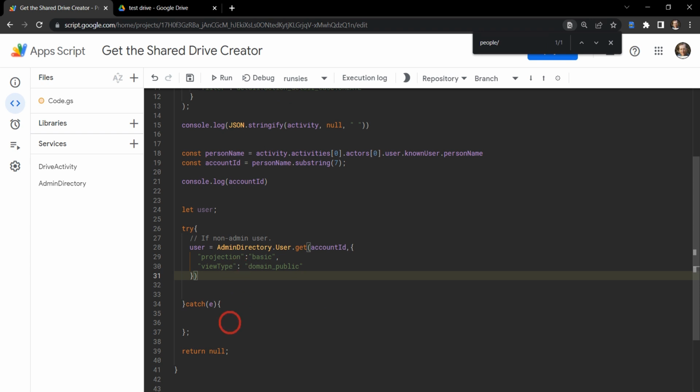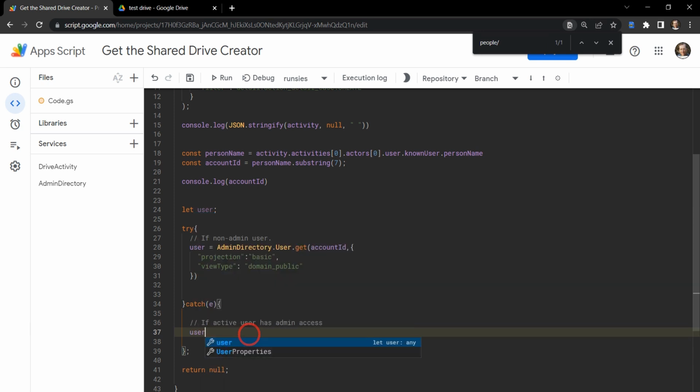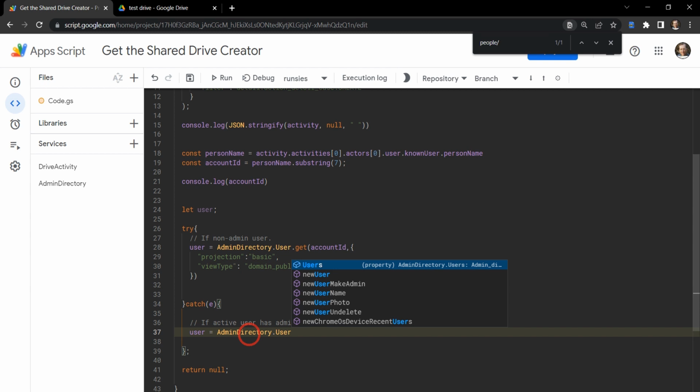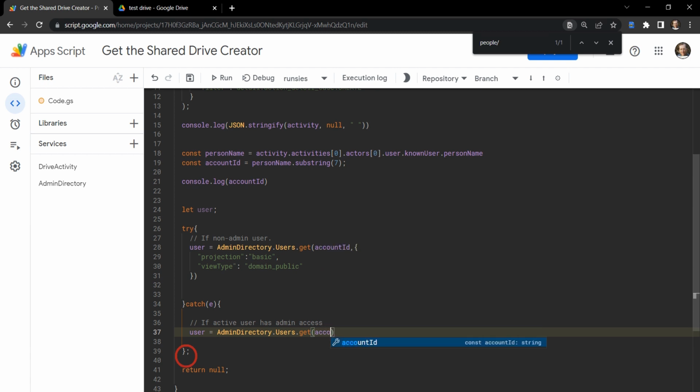Nice. Now, if that fails because I'm an admin user, we want to jump in our catch here and we'll say if active user is or has admin access, then we just want user to equal admin directory users. Oh, we should put an S up here. Oh, that's nicer. Glad I found that early. Dot get. And then we want to put in our user keys, and that's going to be the account ID. And for this one, we don't really need to do anything else. I think by default projection is basic, so let's just leave that one out and we should be okay.